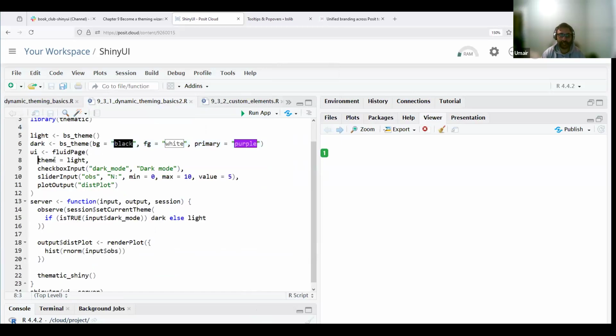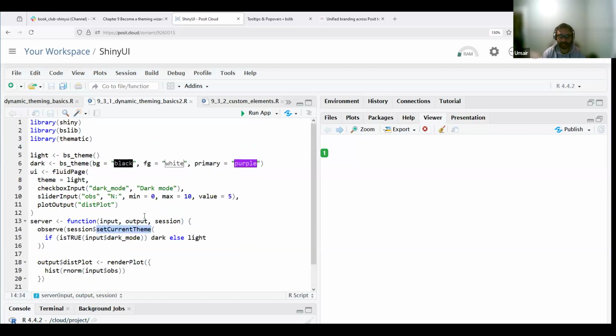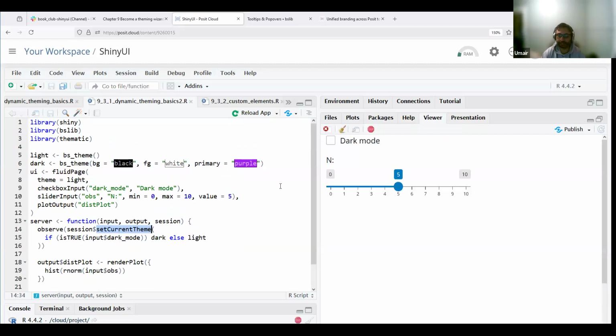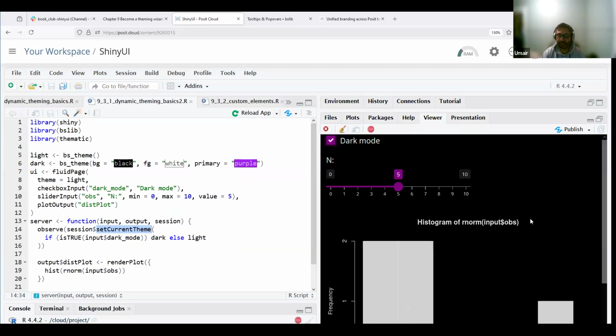And here I specify theme equals light. And instead of the theme toggle, I just specify checkbox input and say dark mode. And the rest of it is the same code. We are again using set current theme, but this code is much smaller than the previous example. And if you run that, we get basically the same thing, except for that nice toggle-looking checkbox. If I click on that, we get the same thing.